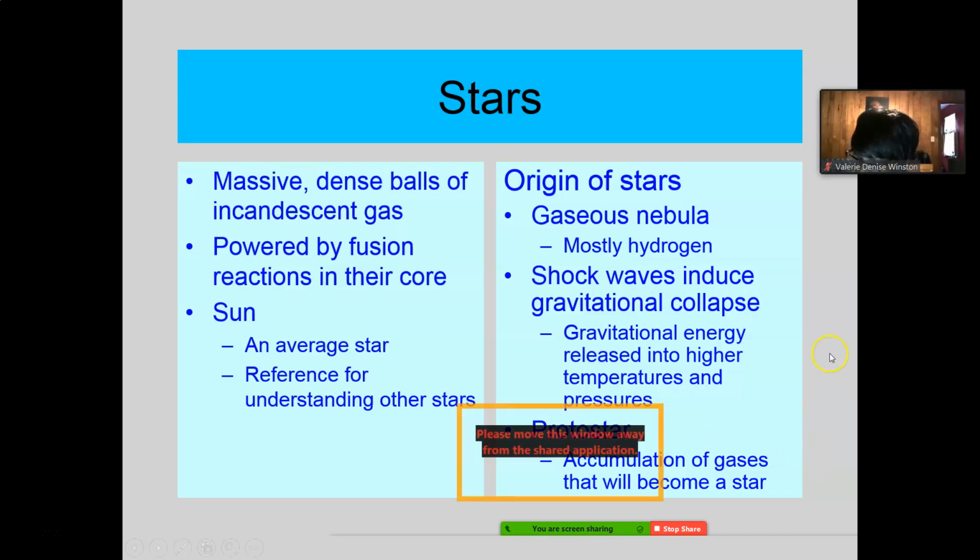So this accumulation of gas, I can't get this thing out of the way here. I'm waiting for it to do. I don't know why this block gets right in my screen. You probably can't see it right here. It says, please move this window away. There's no window there. Okay.